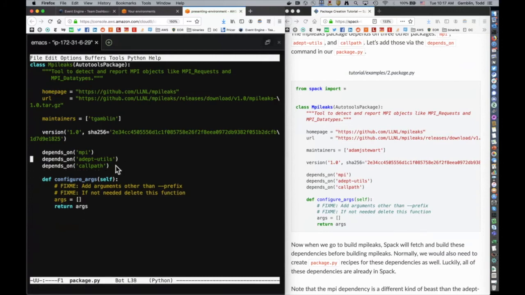That's all it took. If I wanted to have this thing depend on a particular version of MPI, if I needed MPI 2 or some MPI 2 compliant MPI implementation, I could do something like that and say mpi@2: or higher, but I don't.